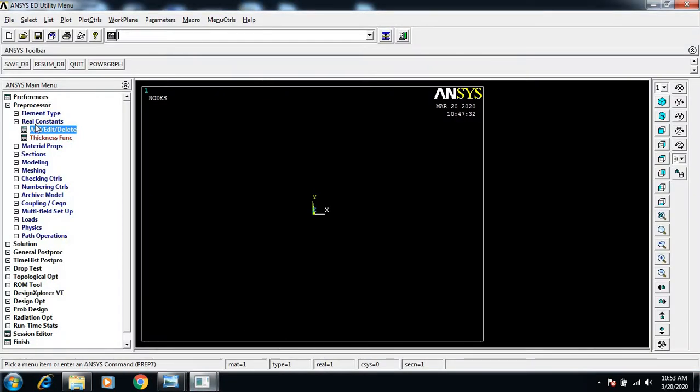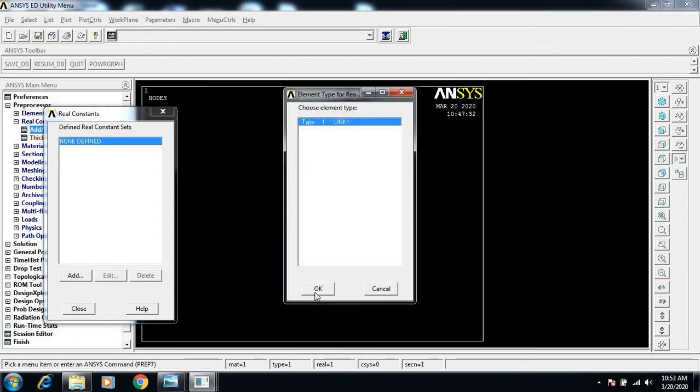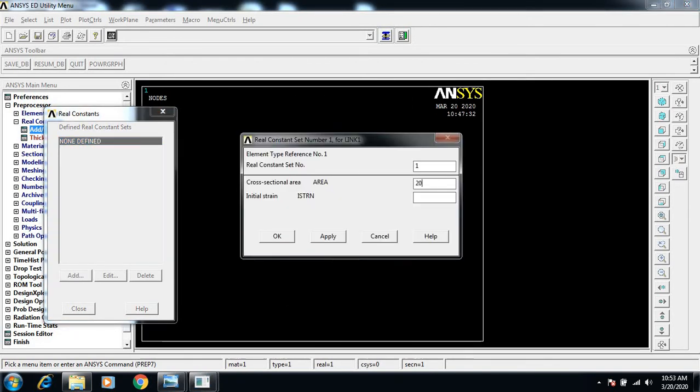Okay, is it necessary for me to enter the area thrice? No, it's not necessary. If you enter the area once, it's fine. Okay, so the area is 2000 mm square.